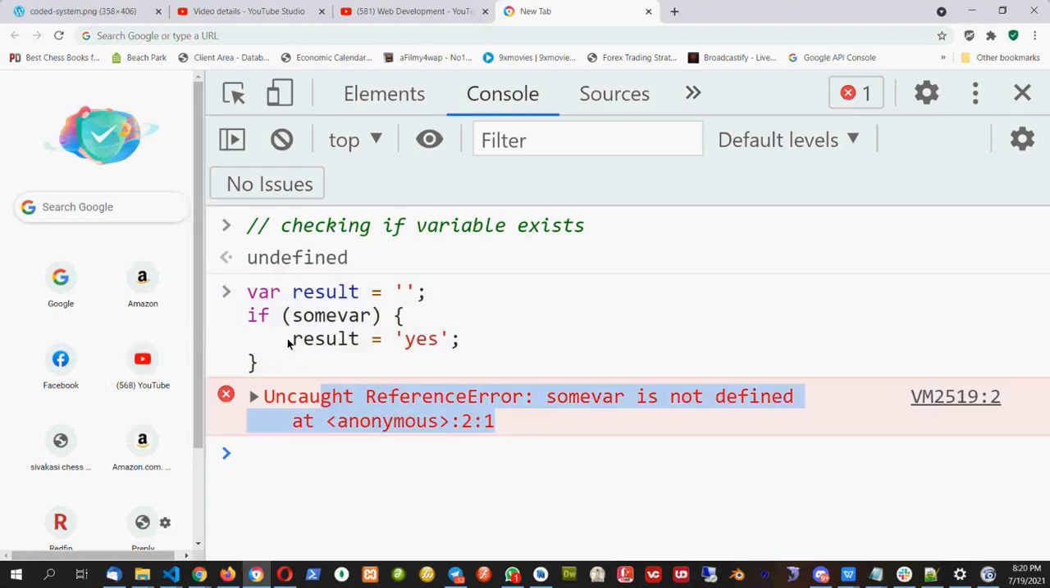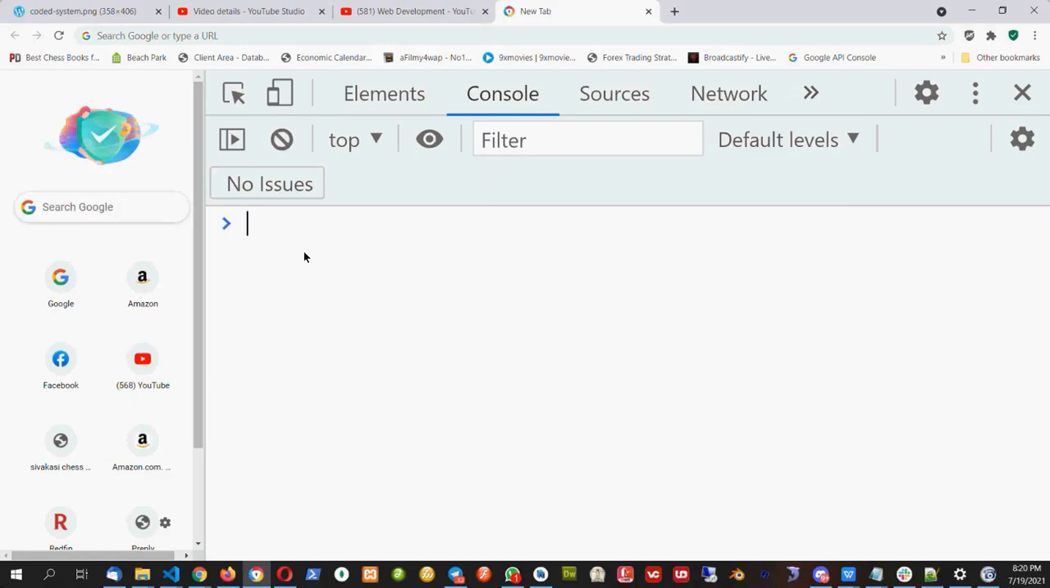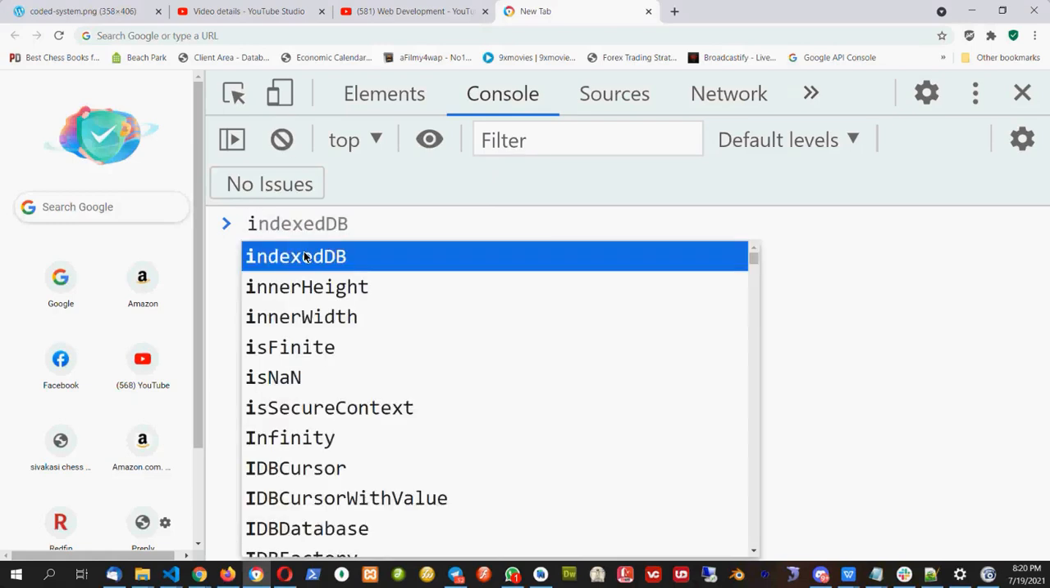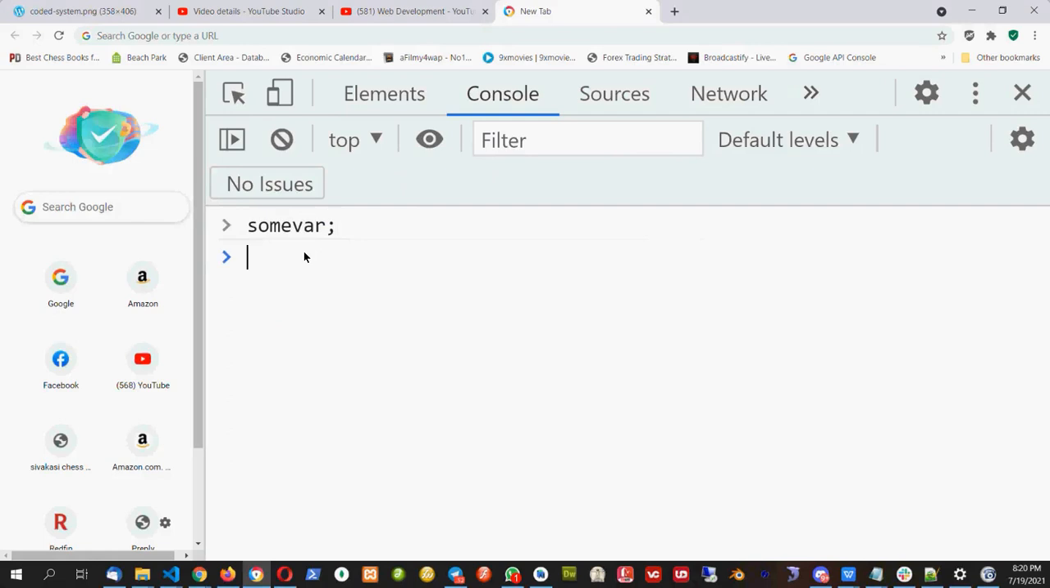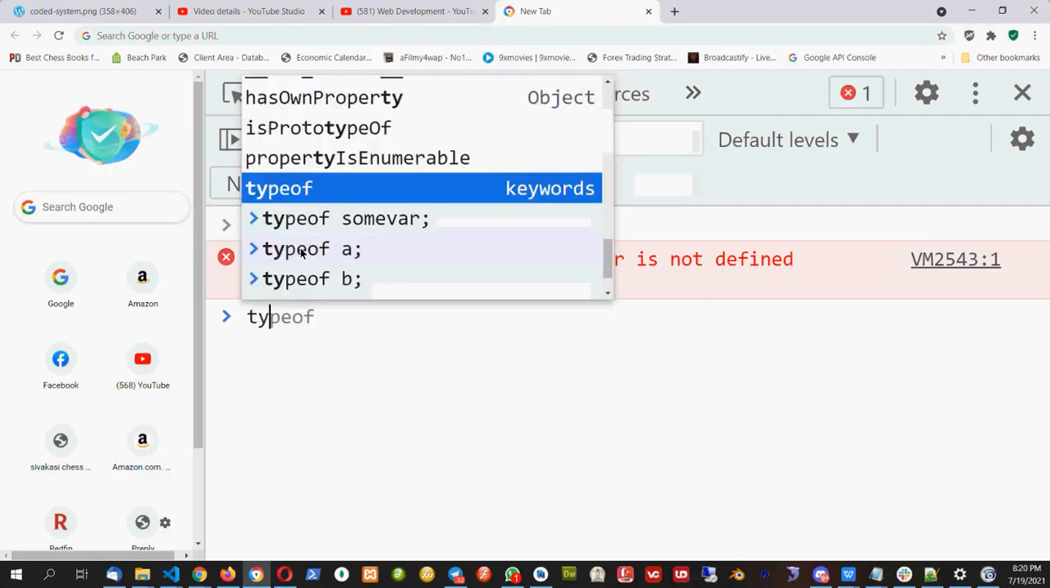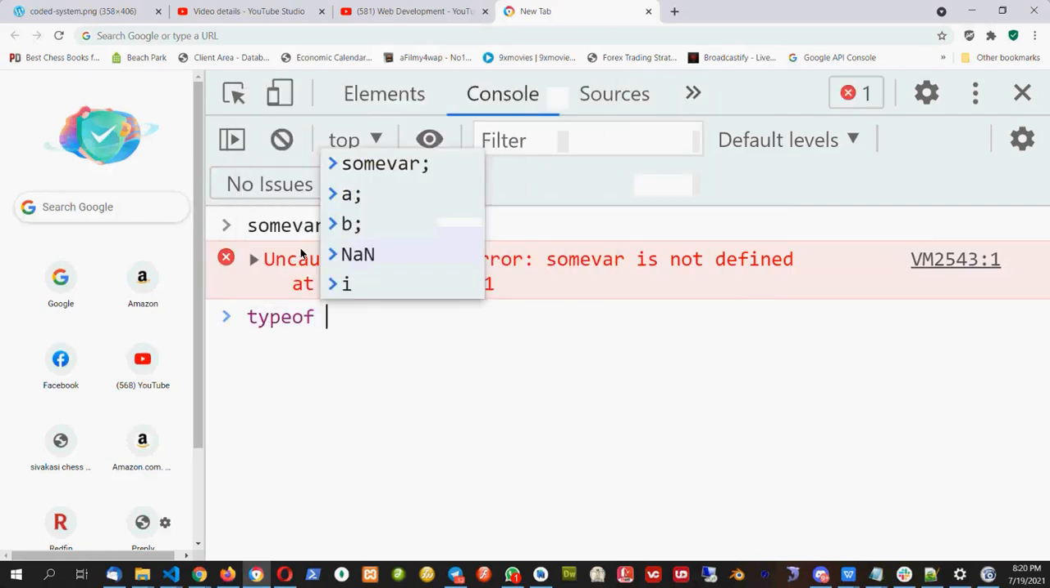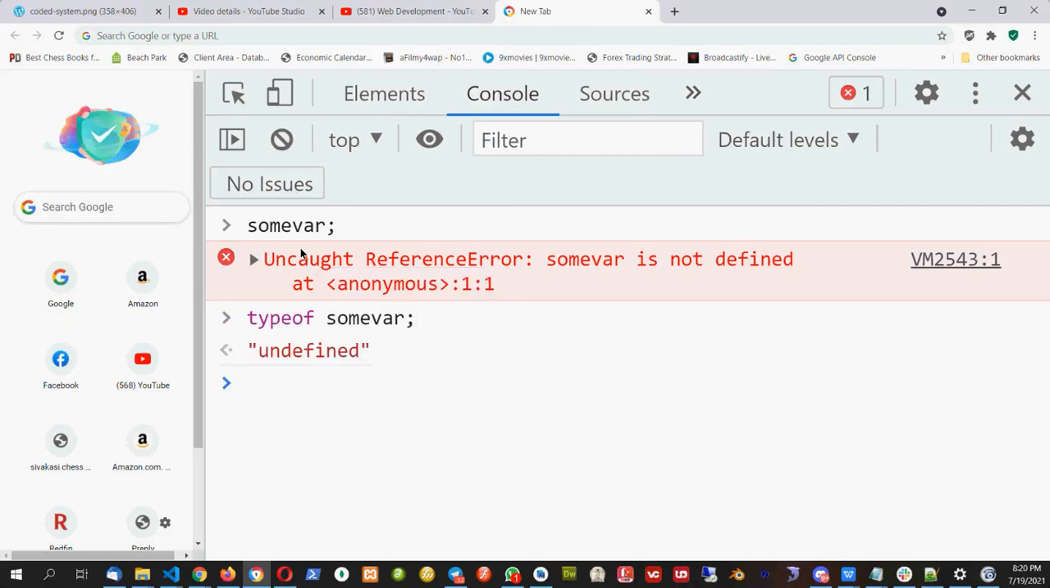Let's say if you have created some var, then it's fine. But sometimes people forget to create the variable and try to use it. So in that case, the ideal way to do it is like this. If I put some var, it will give me an error. But if I say typeof some var, which is not there, I'm getting undefined. So if I'm putting typeof, I'm not getting an error. I'm getting undefined. So I can make use of this.